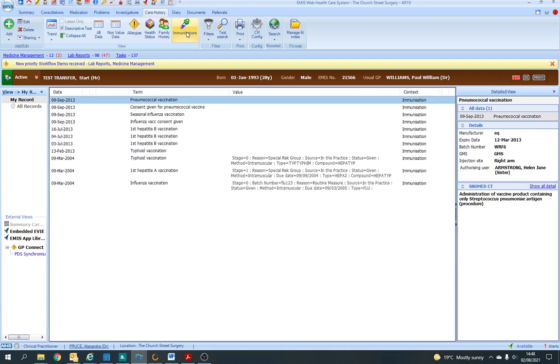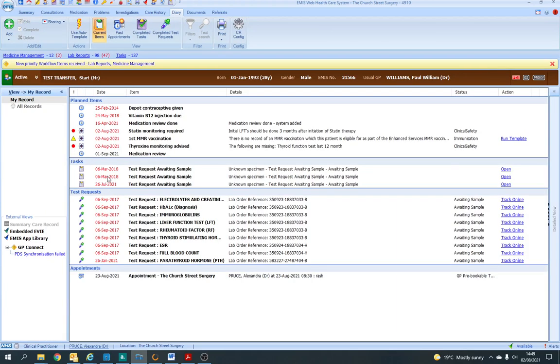You can look at his diary, so this would tell you anything that's due. Unfortunately, this is a bit of a weird thing in Emis that when you have a test request, this seems to stay on the diary, so ignore all of those there. But you can see his planned coming items. If it's out of date, it's red. Any active tasks on that patient, and any appointments here.